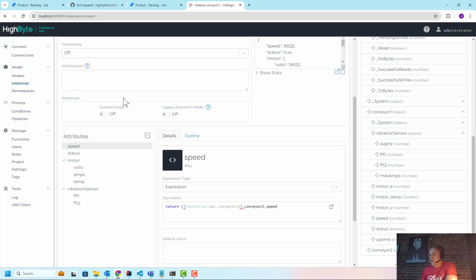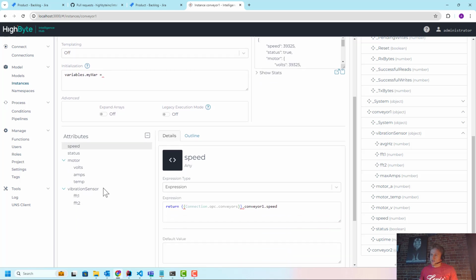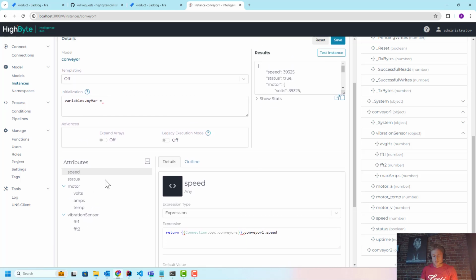The last thing I want to show is the initialization block. So this is new. If you have legacy mode on, there's no init block. When you turn this on, there's an initialization block. And the way to think about this is, this will run before any of the read or execution of the instance. It's kind of like a constructor.